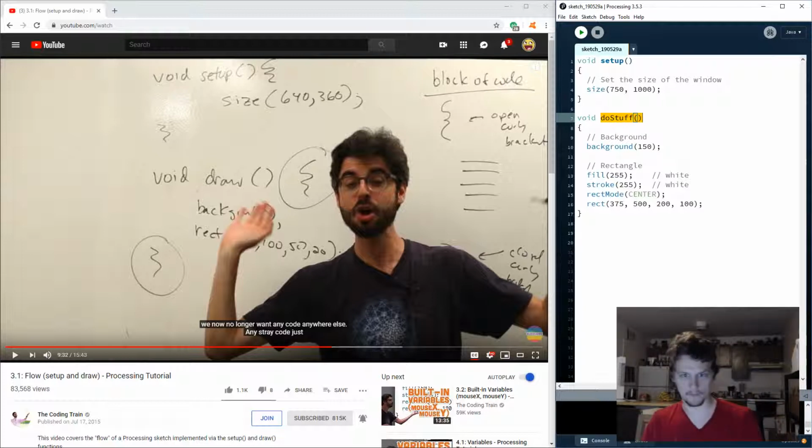Ellipse does something. Background does something. Size, fill, stroke, rectangle mode, rectangle. All of them are commands. Do stuff is a function that has no inherent activity. I can literally label this whatever I want, and within the curly brackets it calls a certain set of commands to execute when do stuff is called. If that is the point, that makes so much more sense.